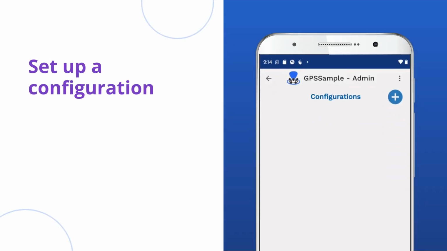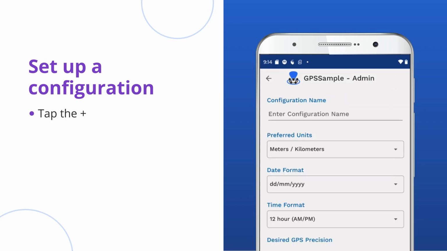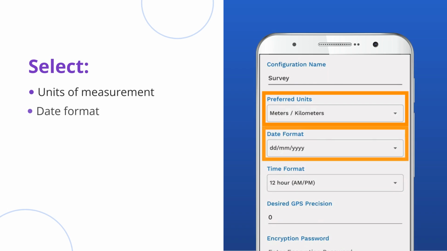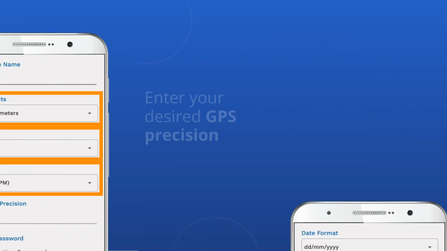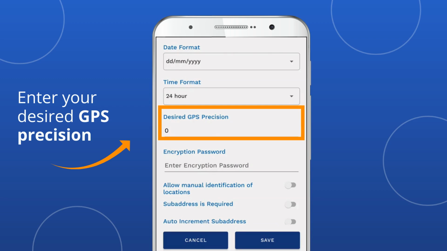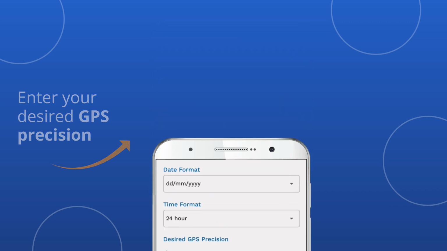To set up a configuration, first tap the plus sign. Name your configuration. Select your preferred units of measurement, date format, and time format. Next, enter your desired GPS precision. Once you set this number, you won't be able to change it. So let's take a look at what this number means.